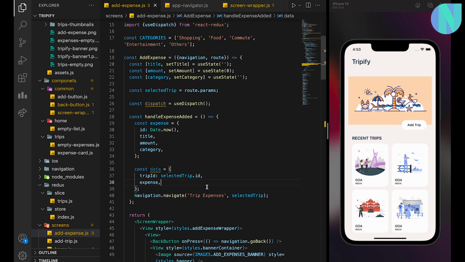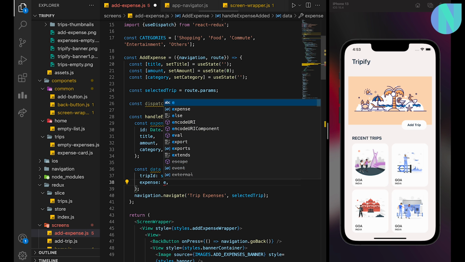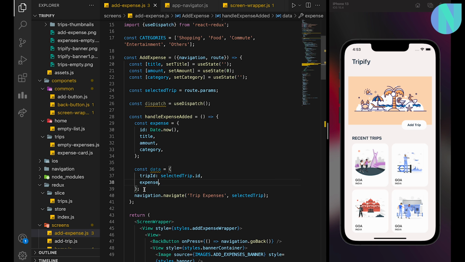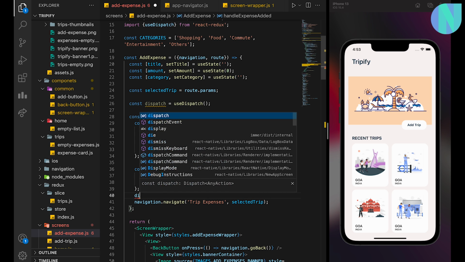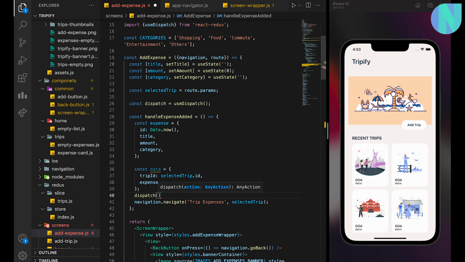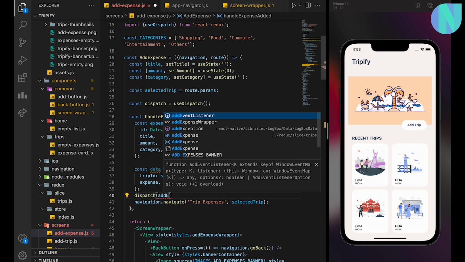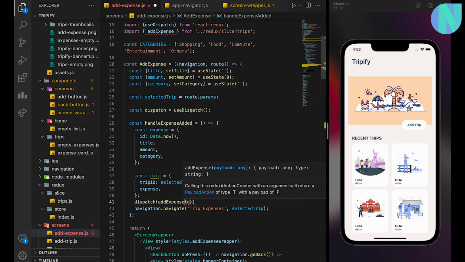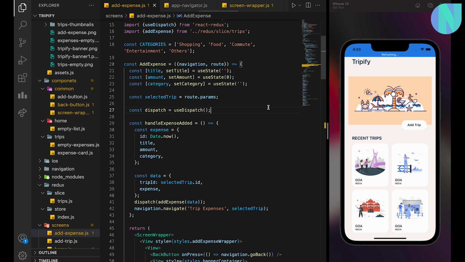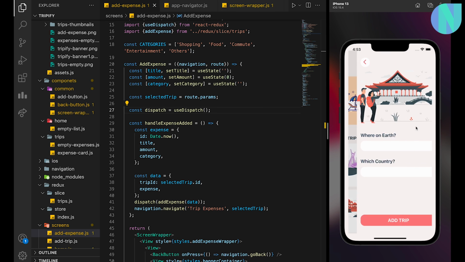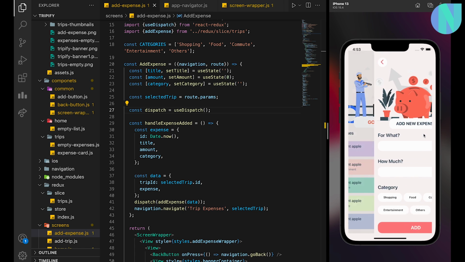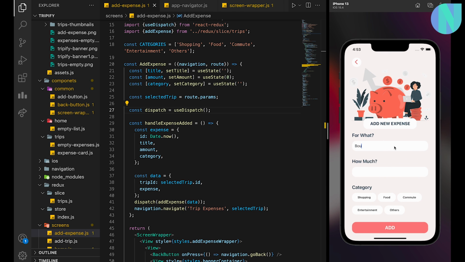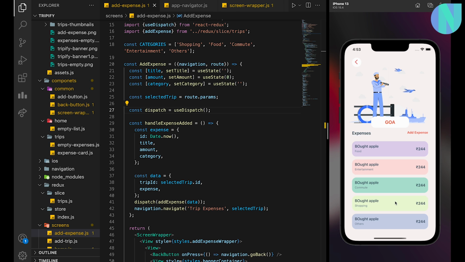So in JavaScript, writing it like this means expense is expense. If the key and value are same, you can just write it once and this will work. So now what we have to do is we have to dispatch something here. So dispatch the function add expense, import it and pass the data here. That's it. Now if I go to add, not add trip, if I go to here, if I go to add expense, if I say bought tea for, let's say, 200 rupees, which was in food category, and if I add it, it must have been added to a Redux store.